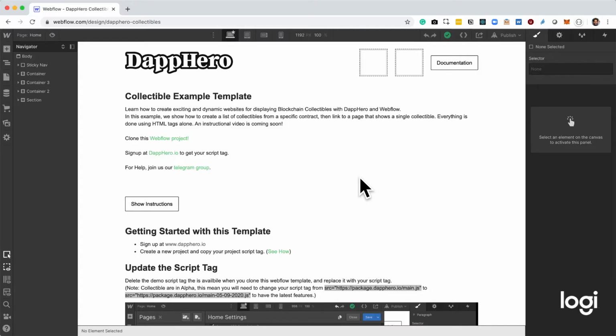We're going to do a demo of the DApp Hero collectible example template in Webflow. We've done another video showing you how to do this in Glitch, which gives a really nice overview of all the actual HTML that goes into using the collectible feature. And it's not very much. We counted it up. It was only about nine tags.